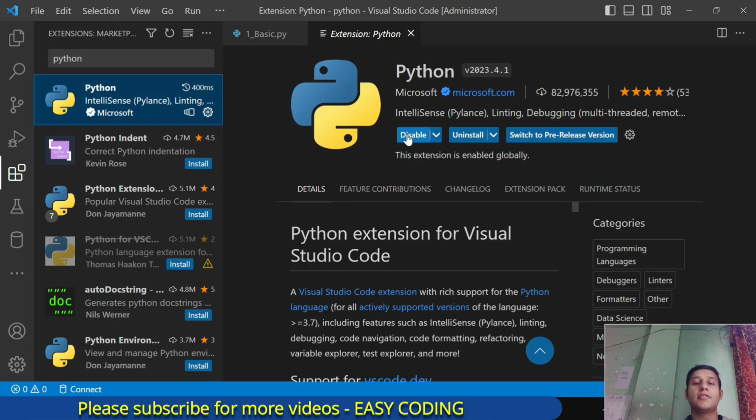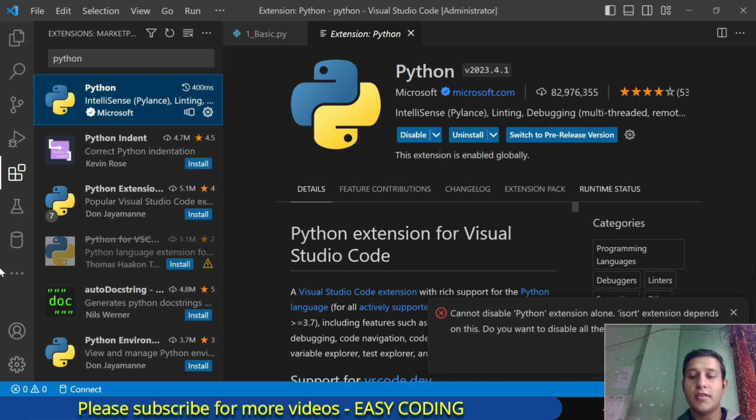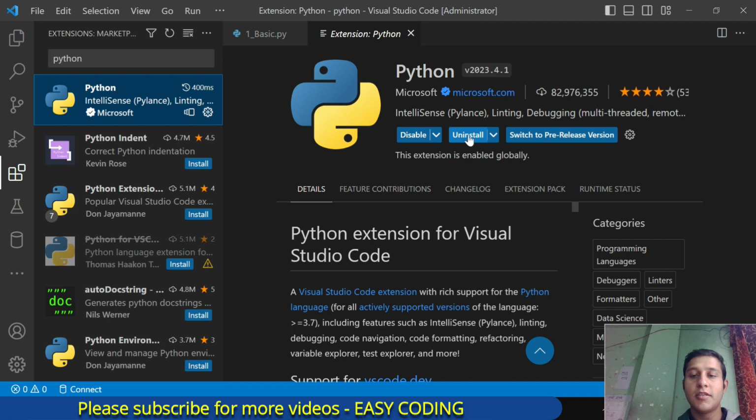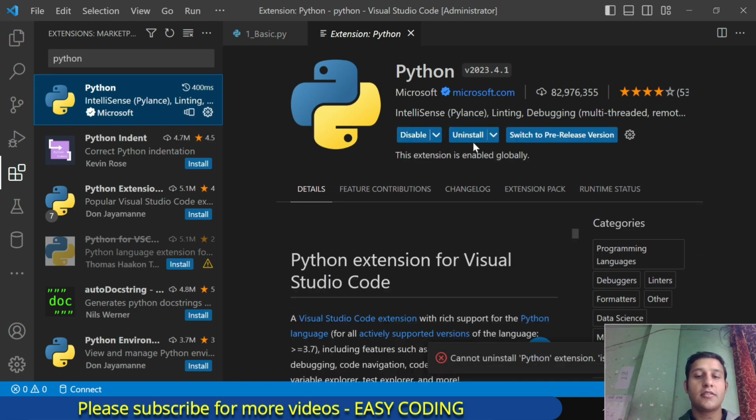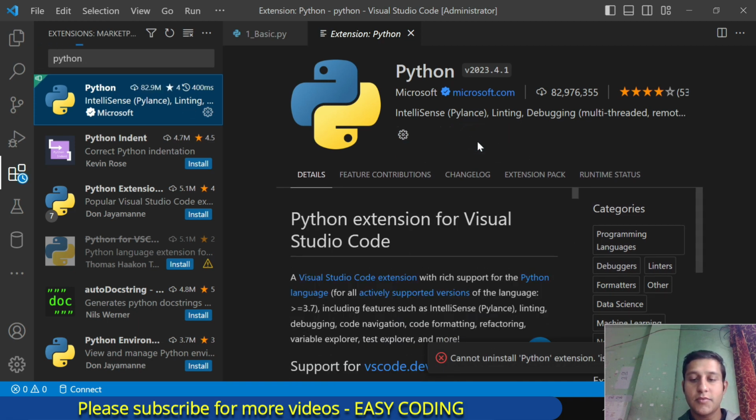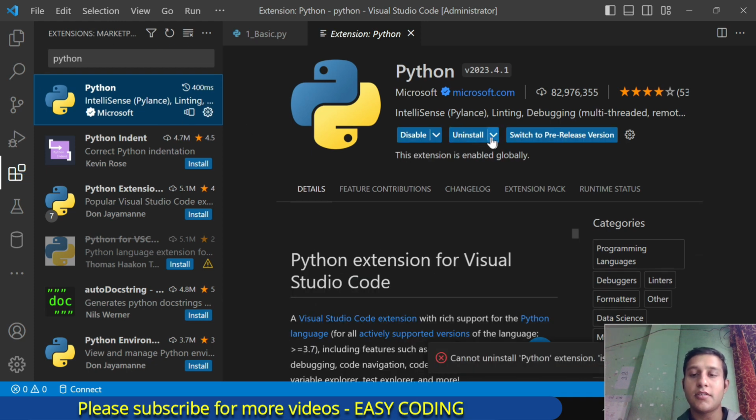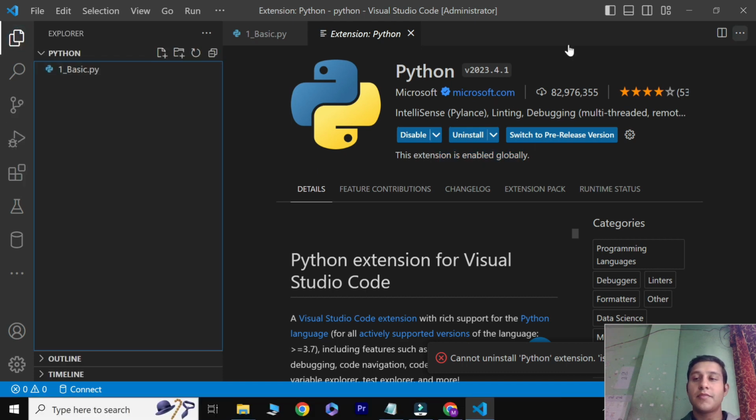Since I have already installed this, I would like to disable this and show you. Okay, it said cannot disable. Okay, I would like to uninstall this. It is saying cannot uninstall, so no problem. Actually it is enabled globally, so I cannot uninstall simply from here. So you can simply install this. Here will come the option of install, so you can click here and install it. And after installing it, we again move to our VS Code.